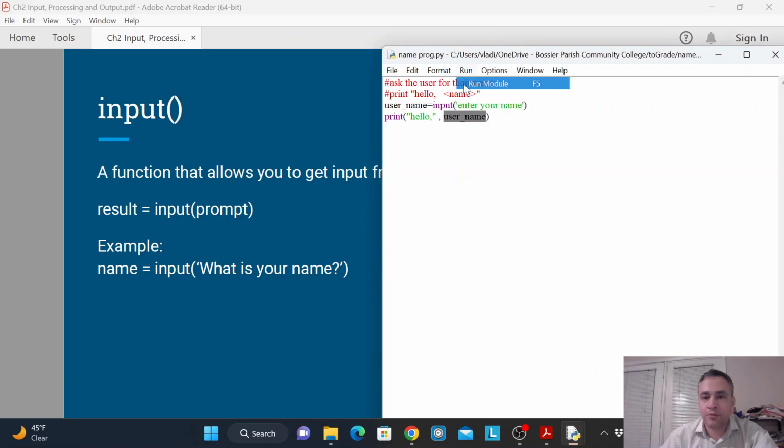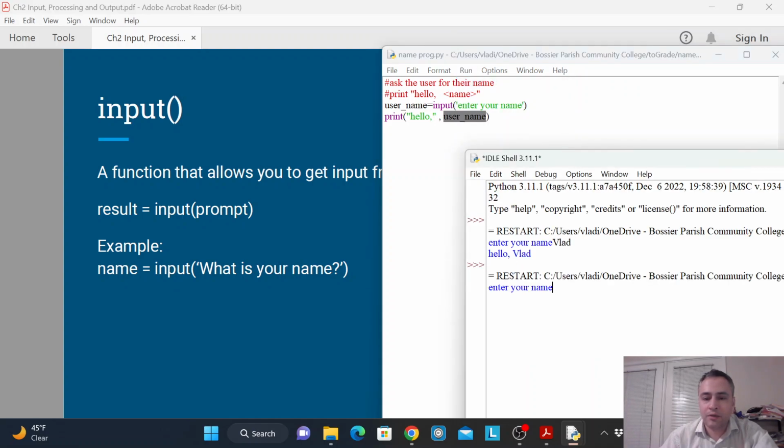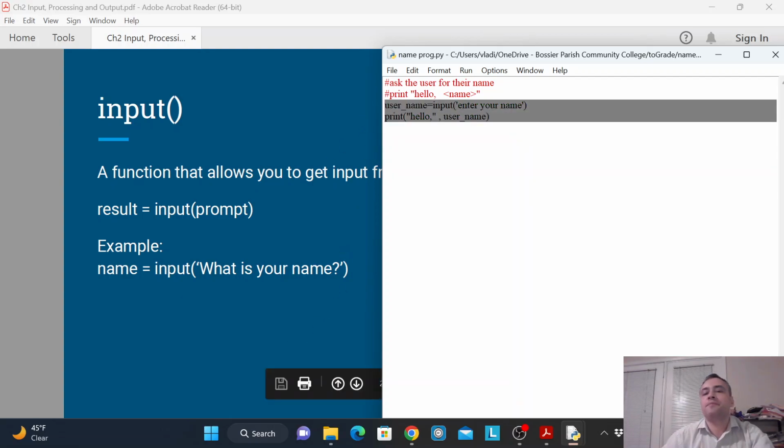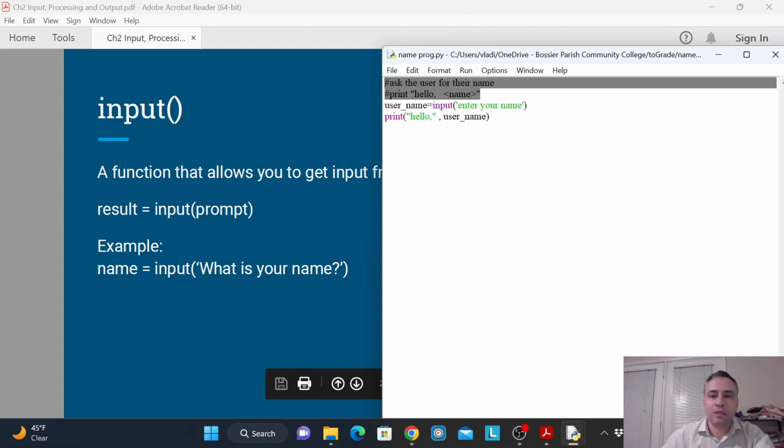And then we can rerun it. Enter your name. I can enter any gibberish. Python does not recognize it's just gibberish, so it works with gibberish. In any case, this is our program that actually does something that makes sense and has more than one line of code. Remember, comments are not code. All right.